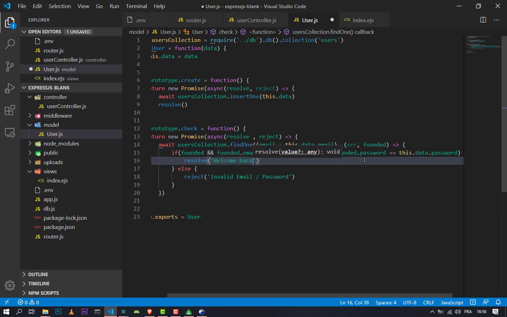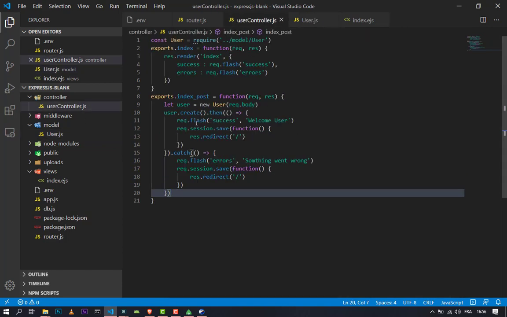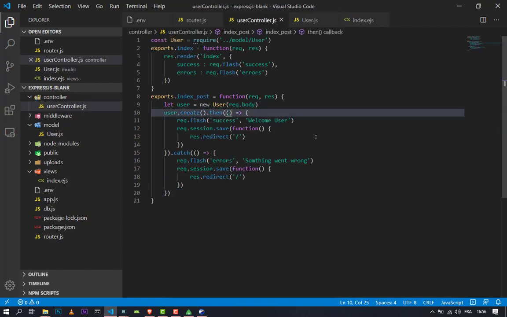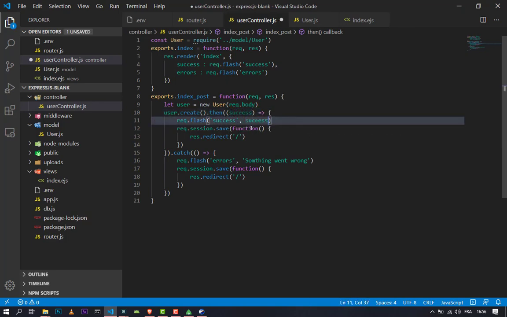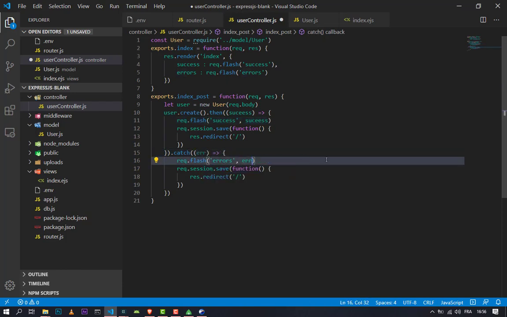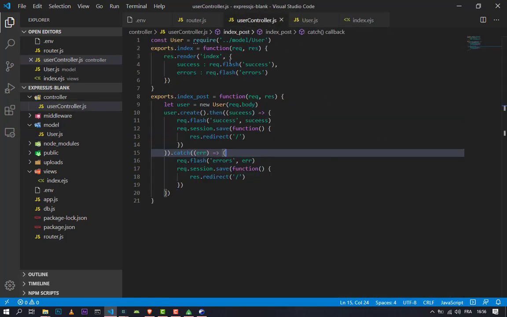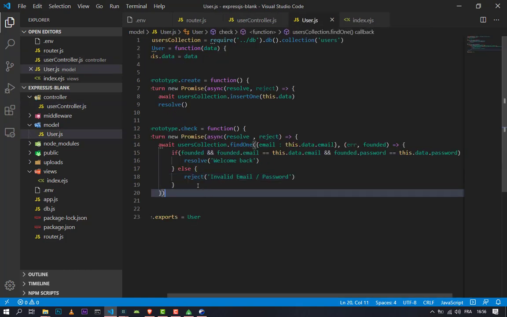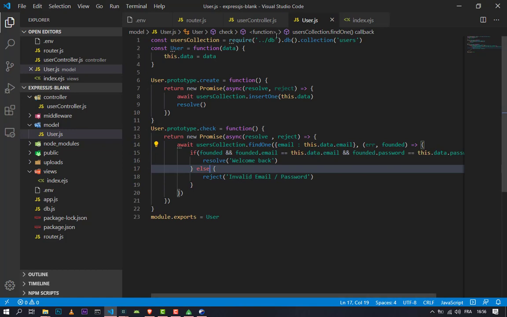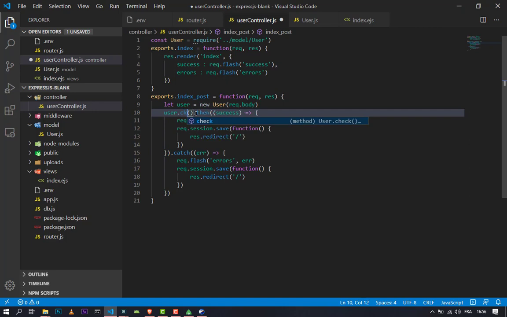Welcome back. We've sent those two messages inside of here. So instead of the then, I will type here success, and I will change this welcome user to this success, and error I'm going to call it here, which means that we are passing those two messages to the user controller. Cool. So this is the first step we need to do. We need to check. Awesome. So now instead of create, we need to check.